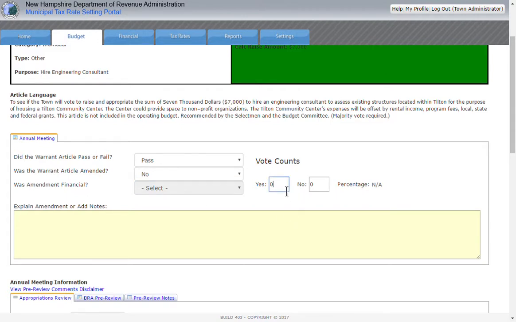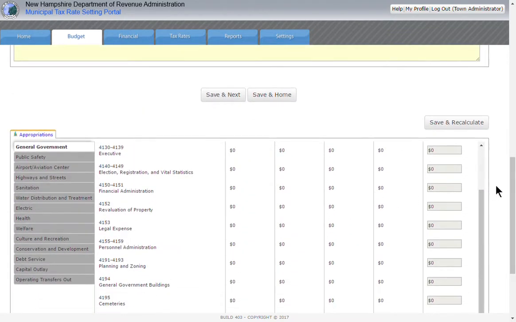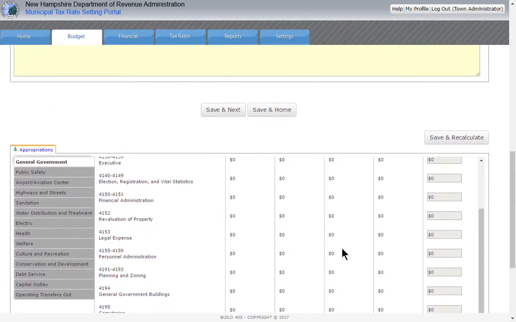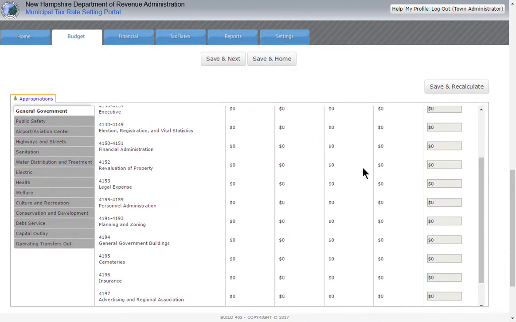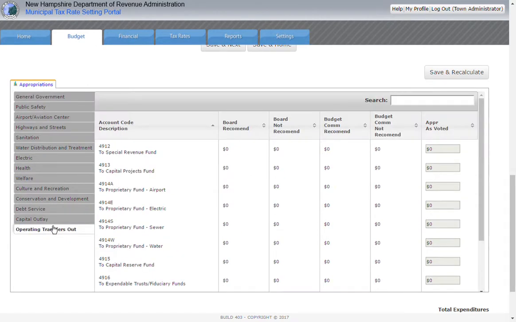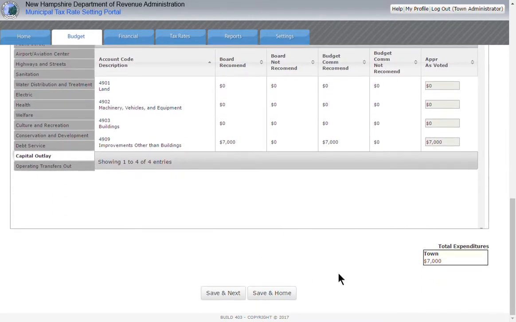Beside your 3 questions is the vote counts. This is optional and is designed for record keeping. At the bottom of the page is the familiar table from the budget drafting process. This table will have account codes and categories as before, as well as the pre-populated appropriations per article for you to review. When you've completed answering your questions, you may hit Save and Next or Save and Home to continue.